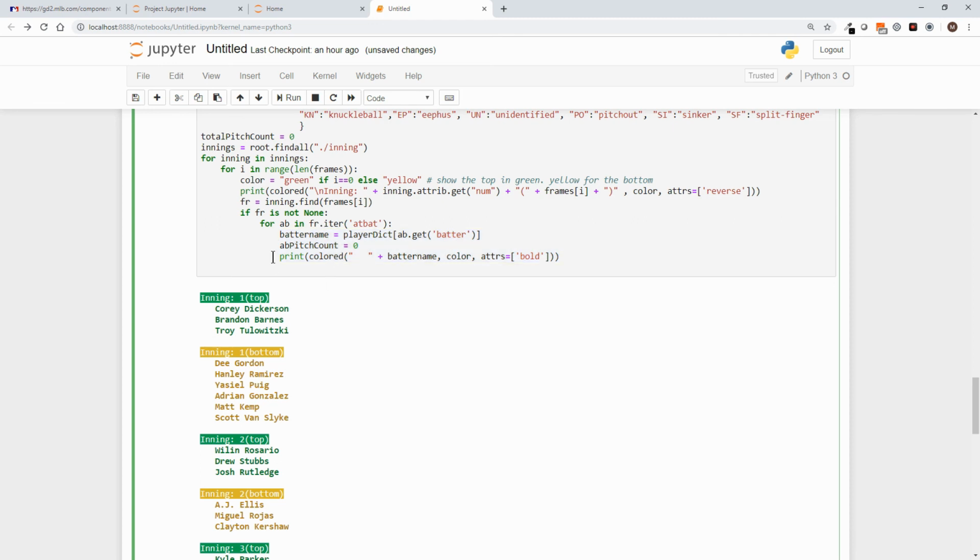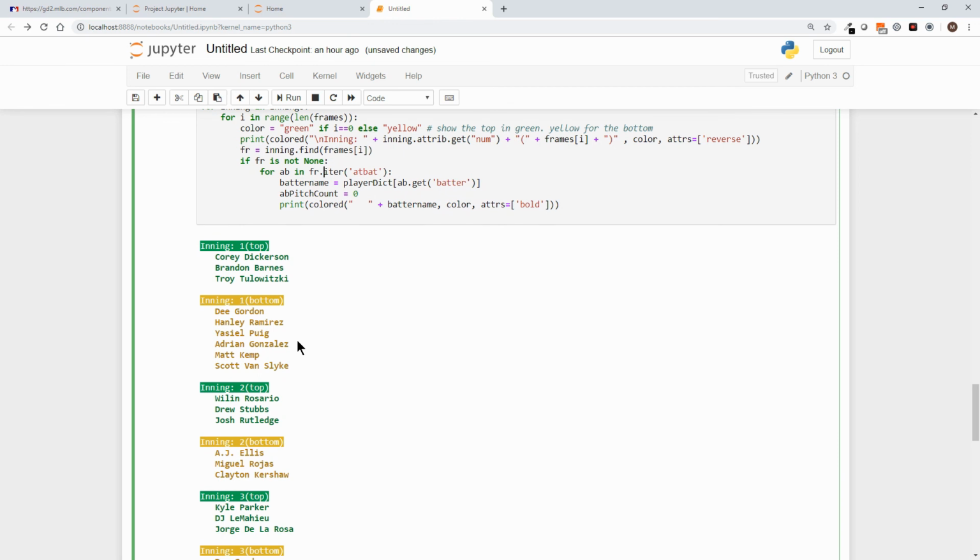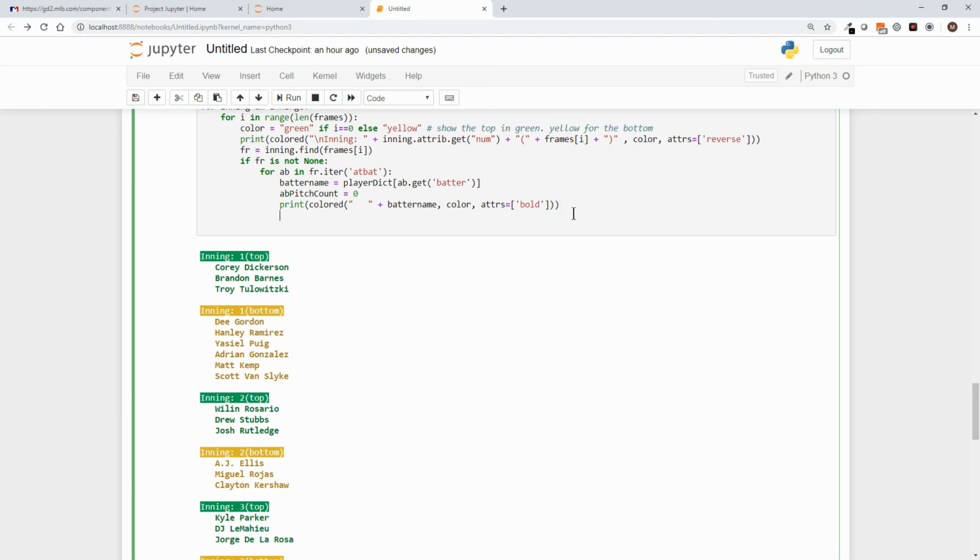And with that, you'll see inning 1, Dickerson, Barnes, Tulowitzki. And the bottom of the inning, Gordon, Ramirez, Puig, Gonzalez. Looks like they got something going in the first inning. Kemp and Van Slyke. So we're doing what we hope we're doing, and that is iterating through the innings, the top and the bottom of the inning, and now the at-bats in that inning. So let's keep going. Let's go into the pitches within the at-bats.